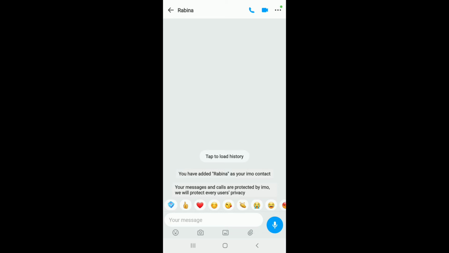Now, in order to make video calls, you'll be able to see a video chat icon at the upper right corner of the screen. Tap on the icon. Once the contact picks up your call, you'll be able to make a video call on IMO.